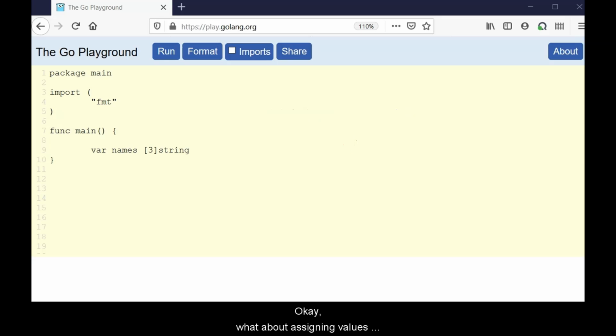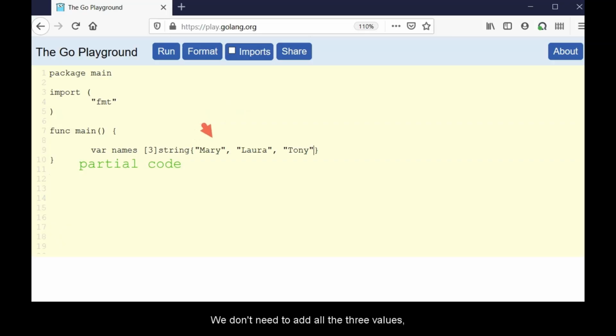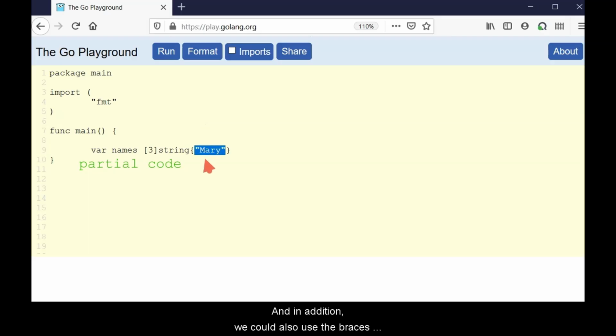Okay, what about assigning values to the array during declaration? We can do that by adding a pair of curly braces after the data type declaration, and then add some values. We don't need to add all 3 values. We could just add one, for example, and the others would become blank spaces. And in addition, we could also use the braces without having to assign any values, and in that case, all values default to blank spaces as well.